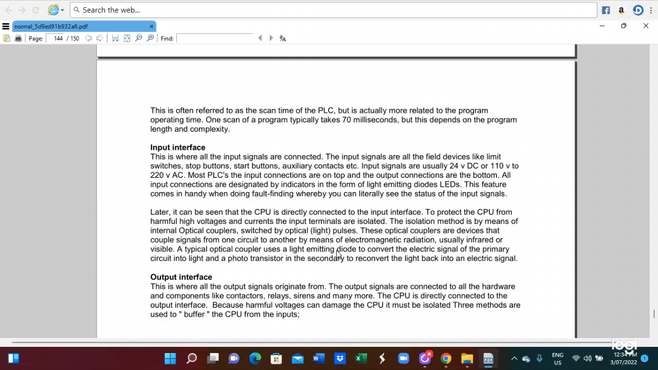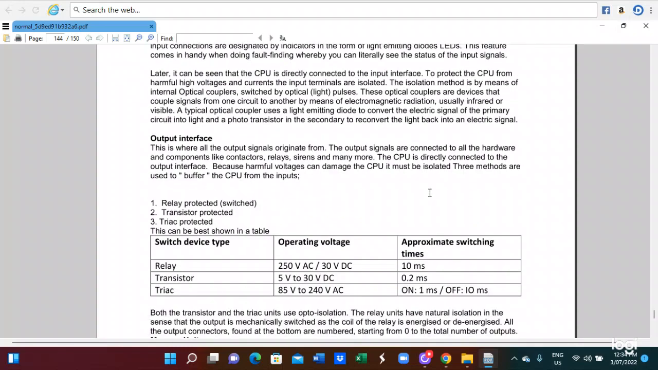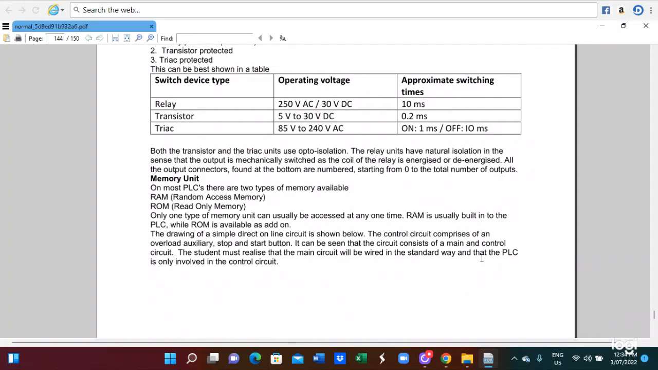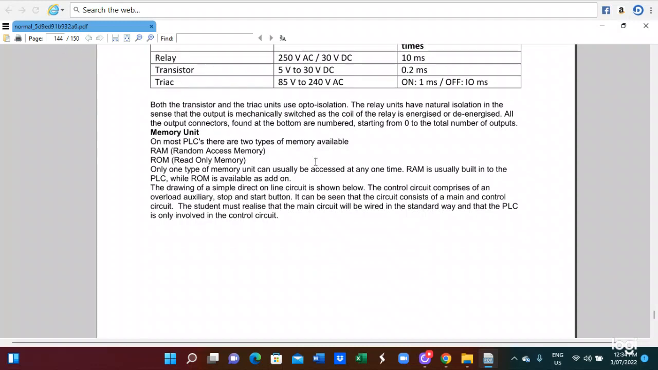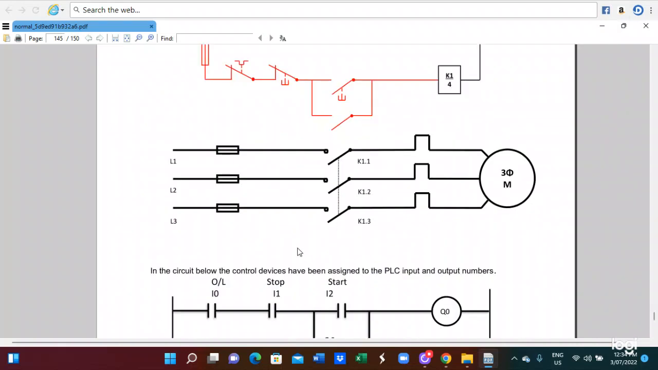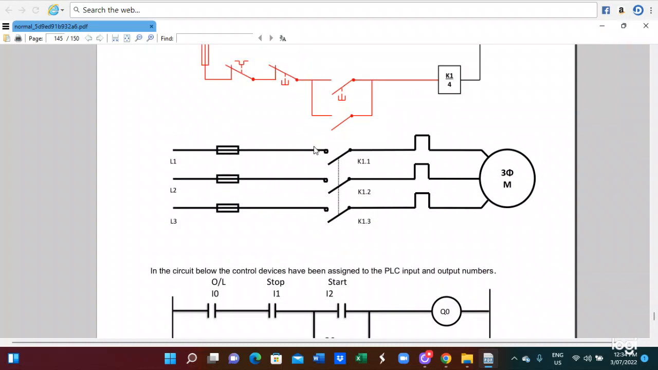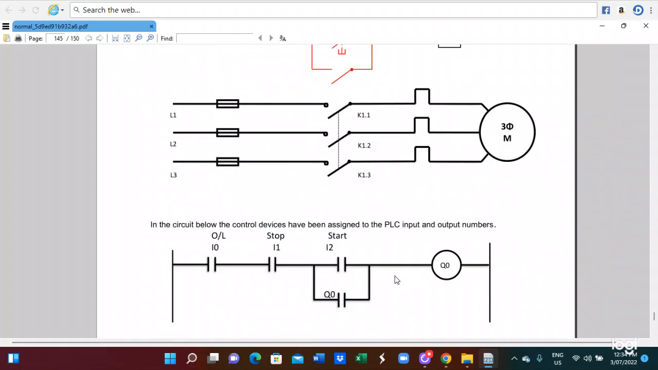So this is the input interface relationship, and this is the output interface feature, and also the switching device operating voltage relationship here. Also this is the typical memory unit. You have to read page 144 to study those things. Here is the direct on-line starter control circuit connection diagram, the PLC control circuit diagram. Step by step PLC control circuit diagrams are given here.